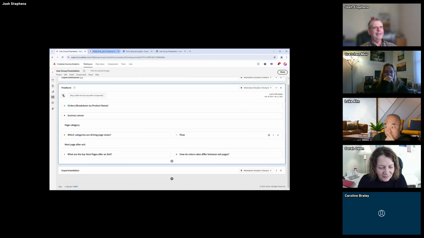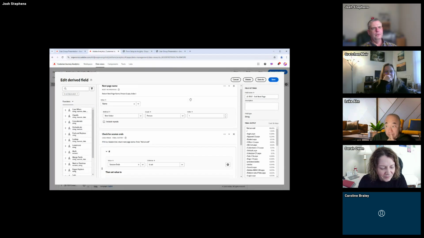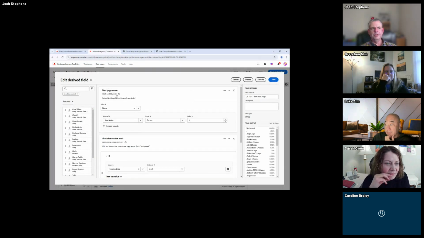And so I created another derived field here. And in this case, I used the next or previous function. And so the value is page name. I want to get the next page name on a person scope. I could do it on a session scope if I wanted, but obviously that wouldn't help with the exit page. And then I can choose an index here, if I want the first next page, or the second next page, or the third next page. You can actually get several of those and then concatenate them together to see those next 2 or 3 pages as one dimension if you wanted to do that.